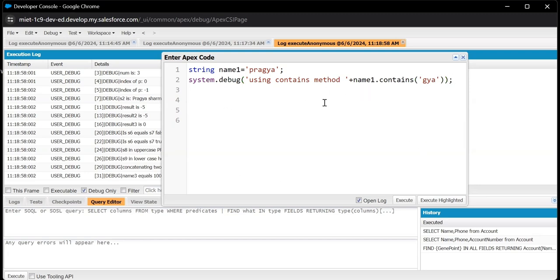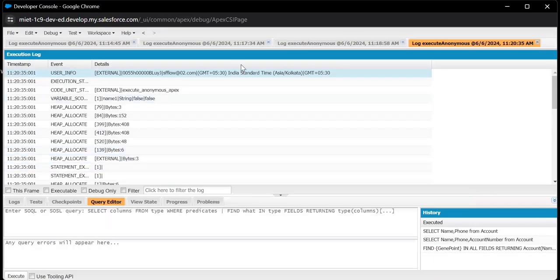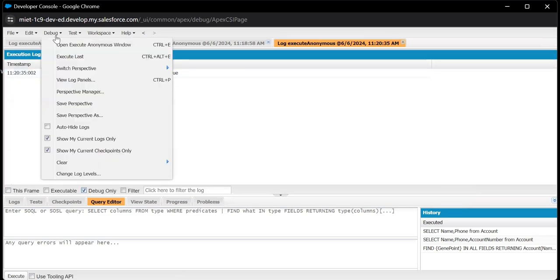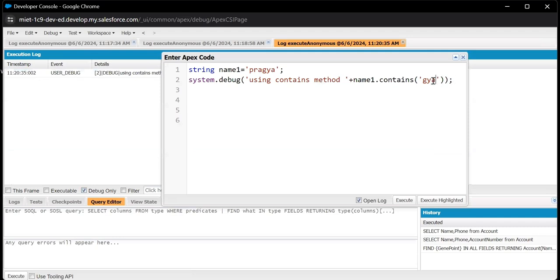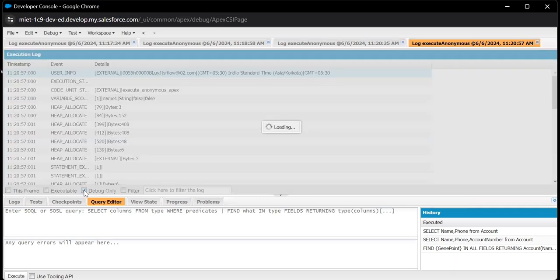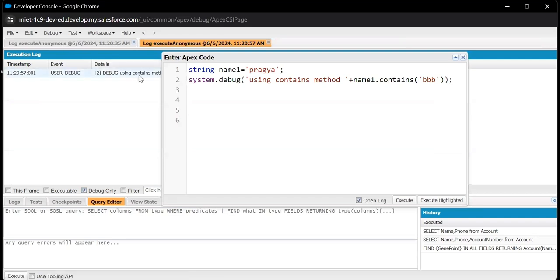So gya is present inside of this name1. Yes, so the output of the program should be true. If I go ahead and hit execute, it returned true. If I was looking for a different string, like BBB, which is not present in the string, this is going to return false. So I hit execute, and this will return a false value. So it was checking whether the given string is present inside the string or not.